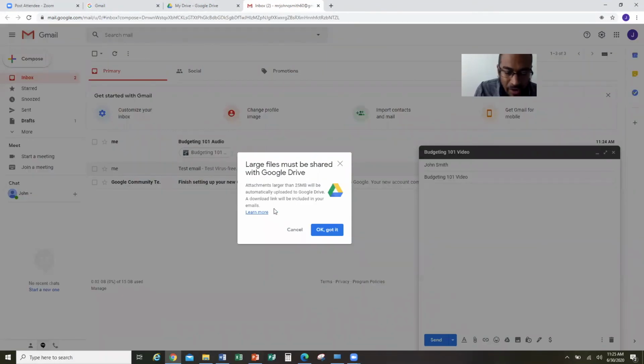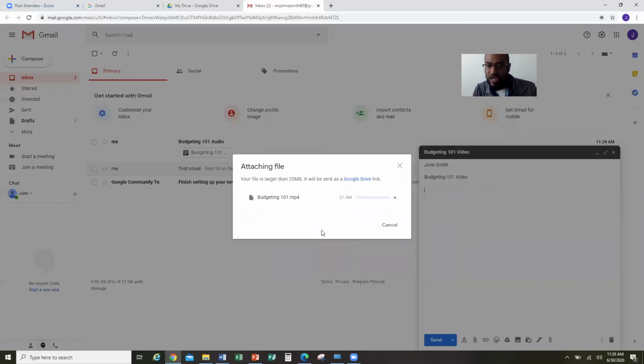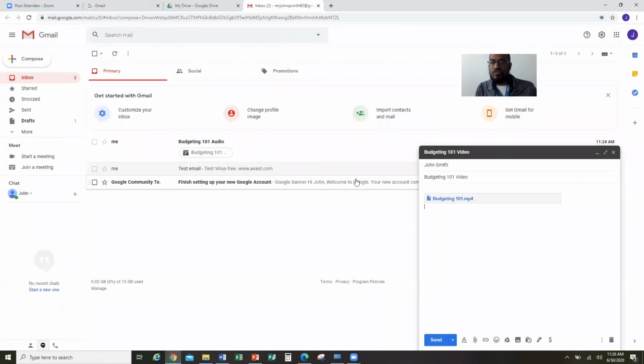Now, you notice this says attachments larger than 25 megabytes will be automatically uploaded to Google Drive. A download link will be included in your emails. So to point this out to you, the file must be under 25 megabytes in order to send through email. Where Google Drive comes into play is when the file exceeds the 25 megabytes. So we say, okay, got it. So the file is being sent as a Google Drive link. So we send that.